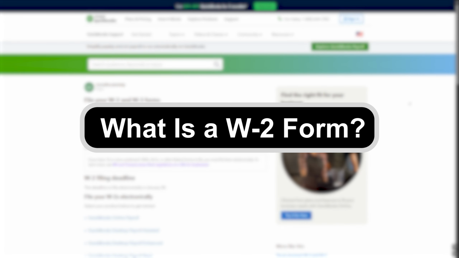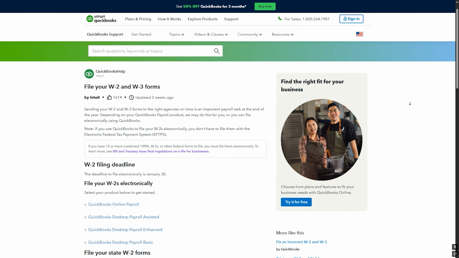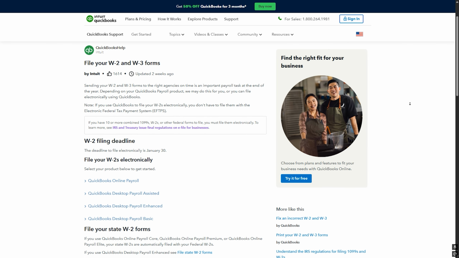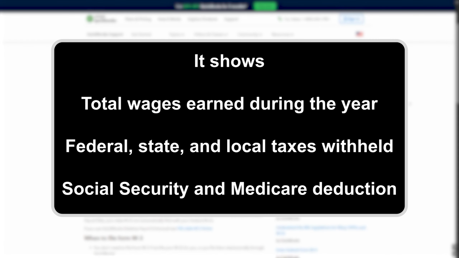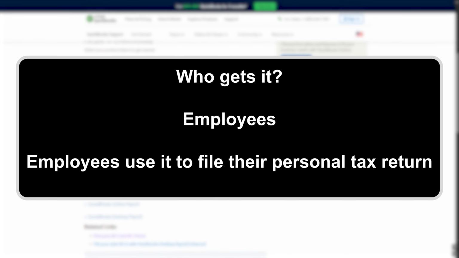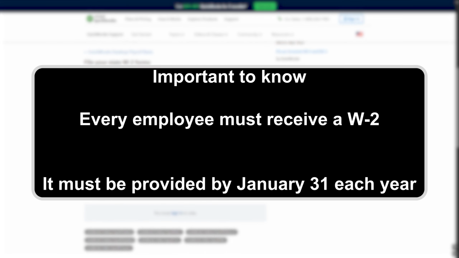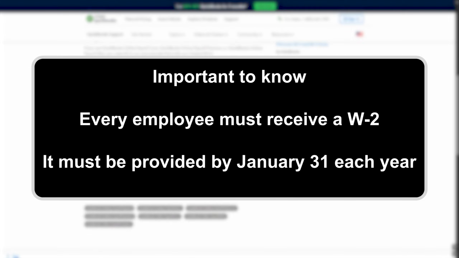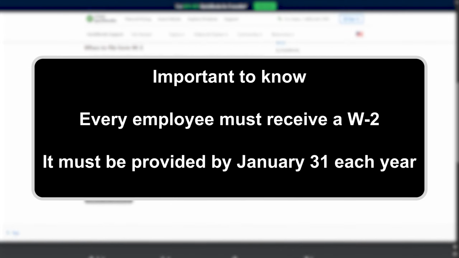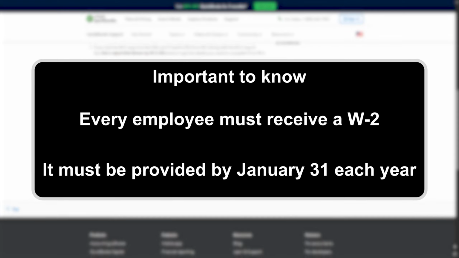What is a W2 form? A W2 form is a tax document that employers give to their employees. It shows total wages earned during the year, federal, state, and local taxes withheld, Social Security and Medicare deductions. Who gets it? Employees, and employees use it to file their personal tax return. Important to know, every employee must receive a W2. It must be provided by January 31 each year.